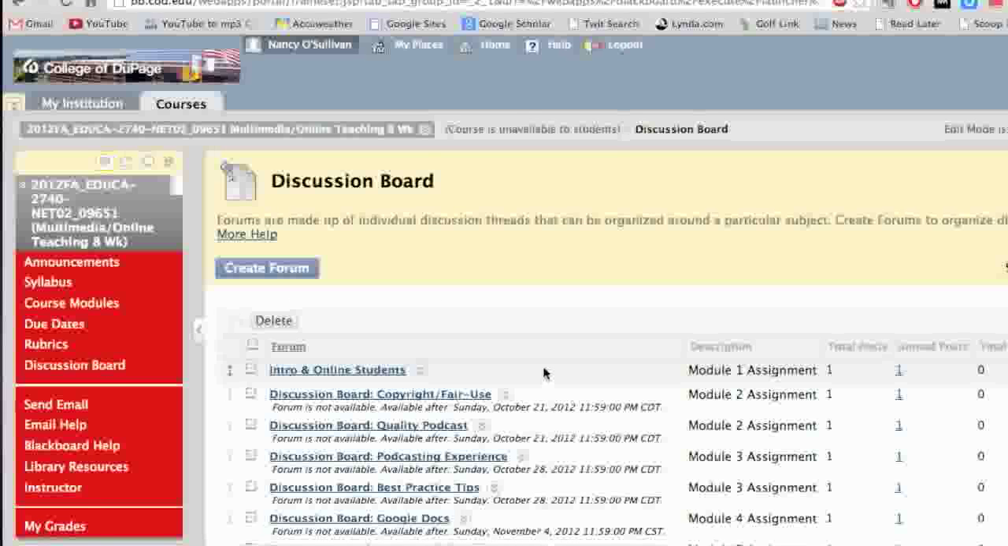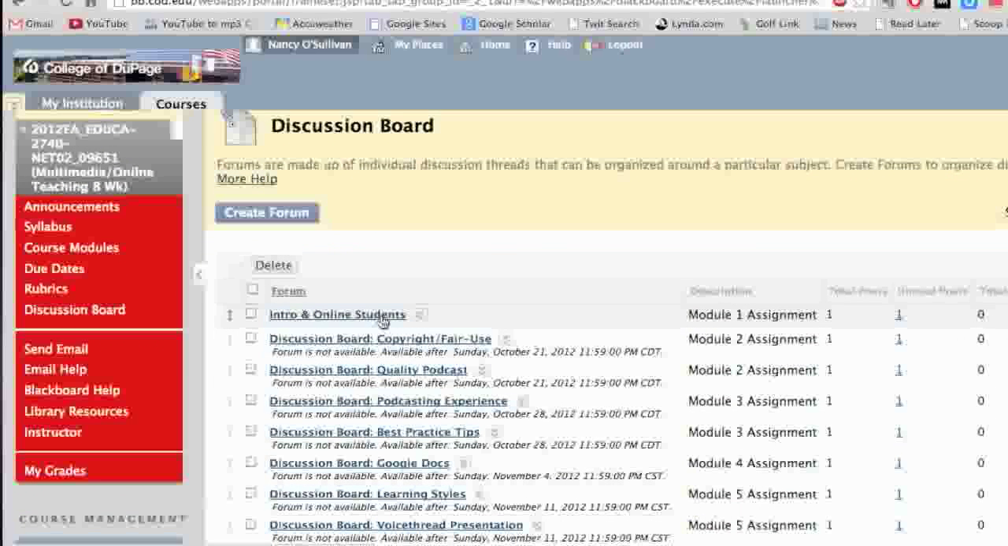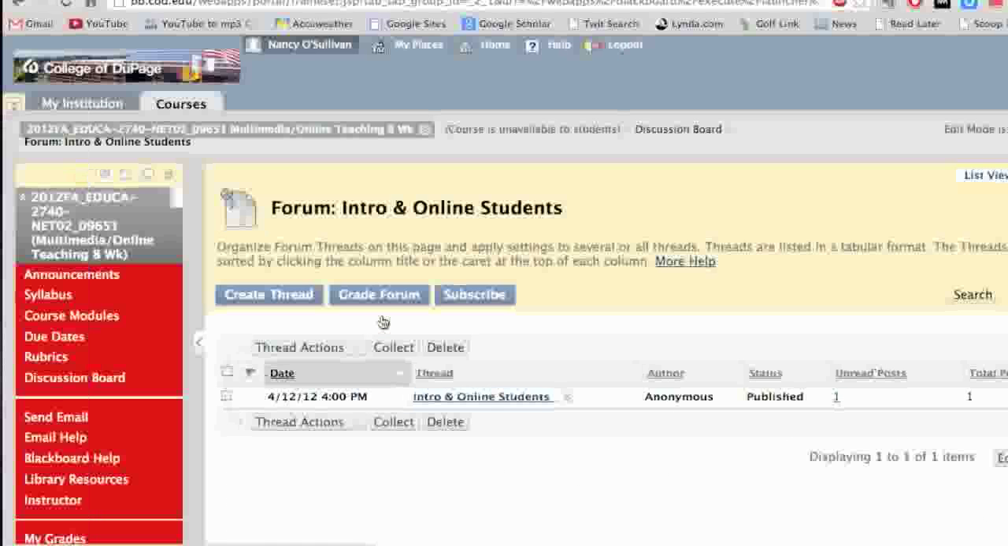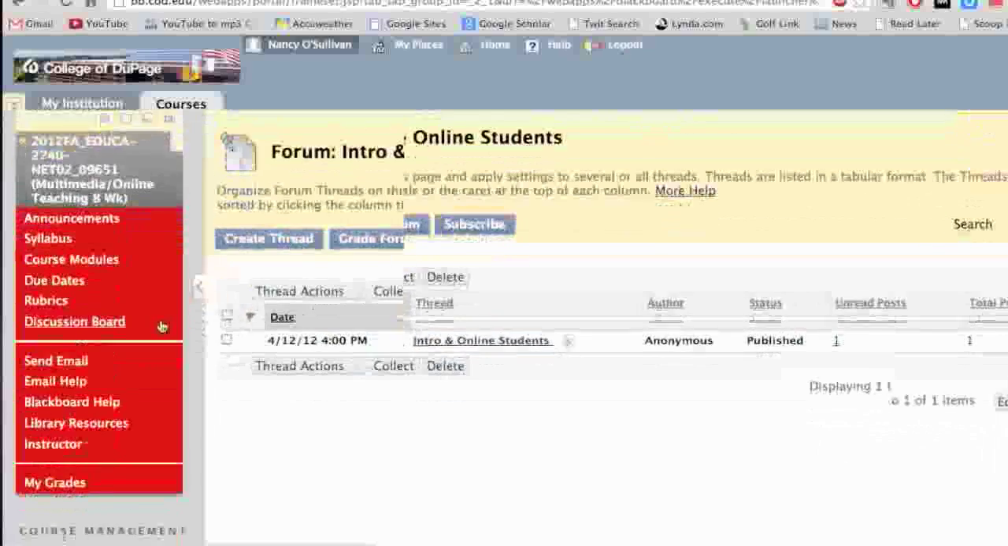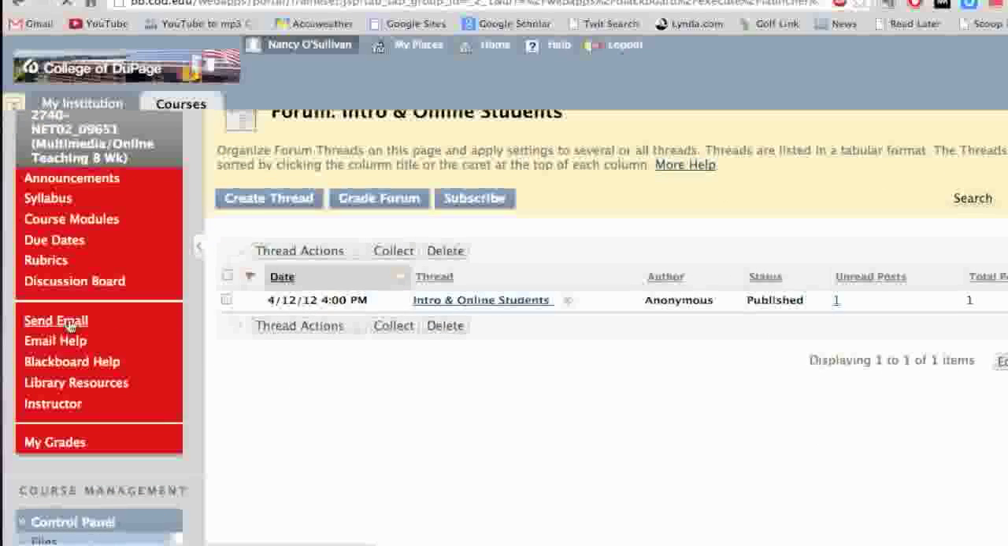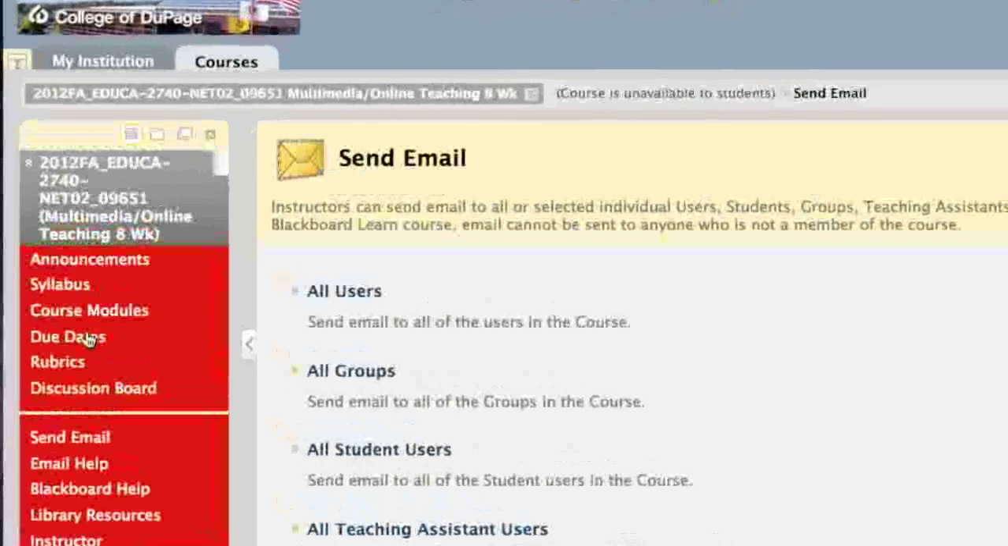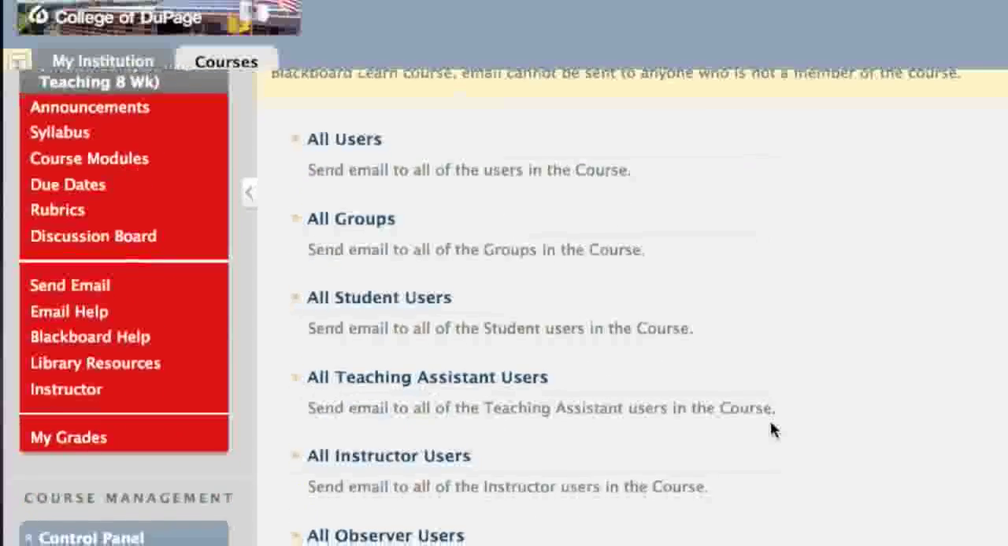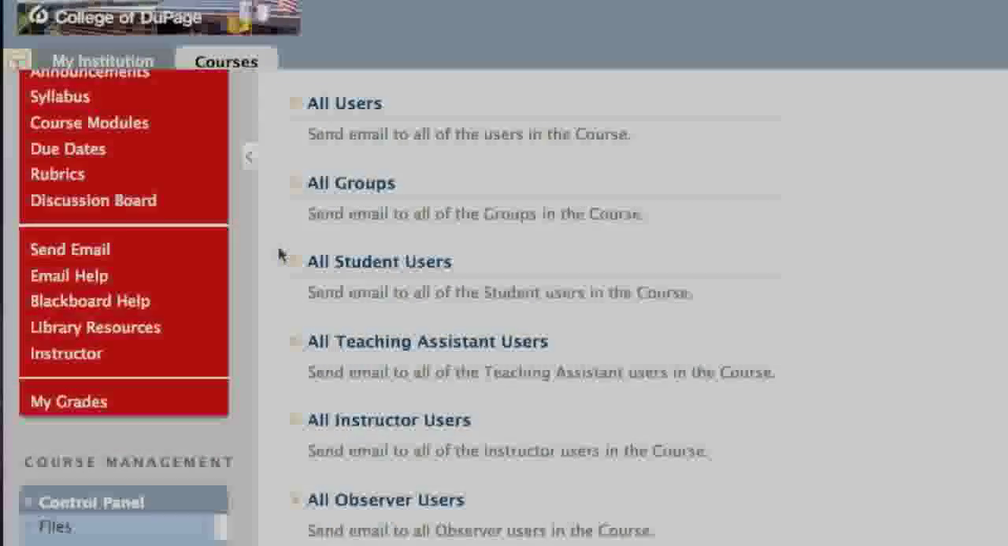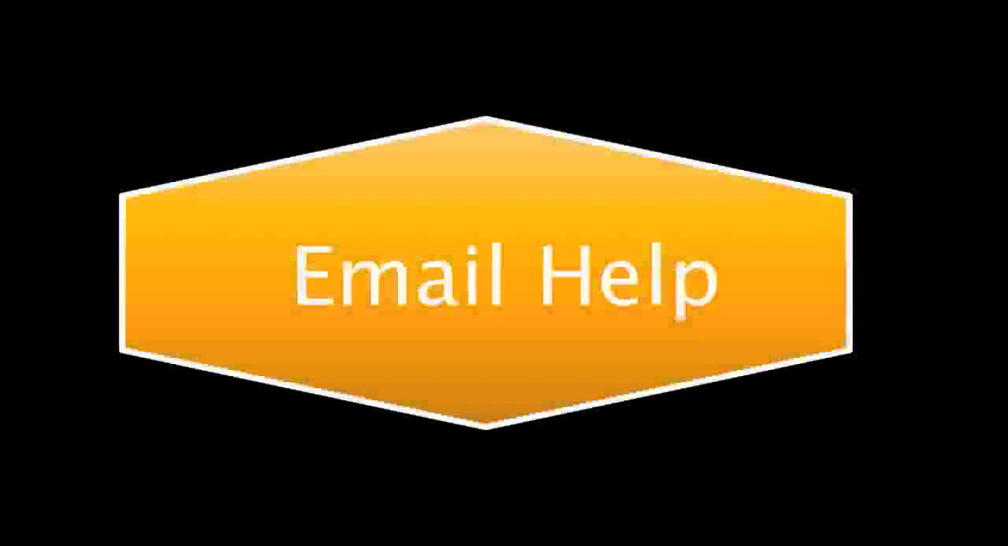The next tab is a link to the discussion boards. You can click here to participate in the current week's discussion board. Now for the other tabs. The Send Email tab is located here and is useful if you want to send someone in class or myself an email. Below that is the Email Help tab.